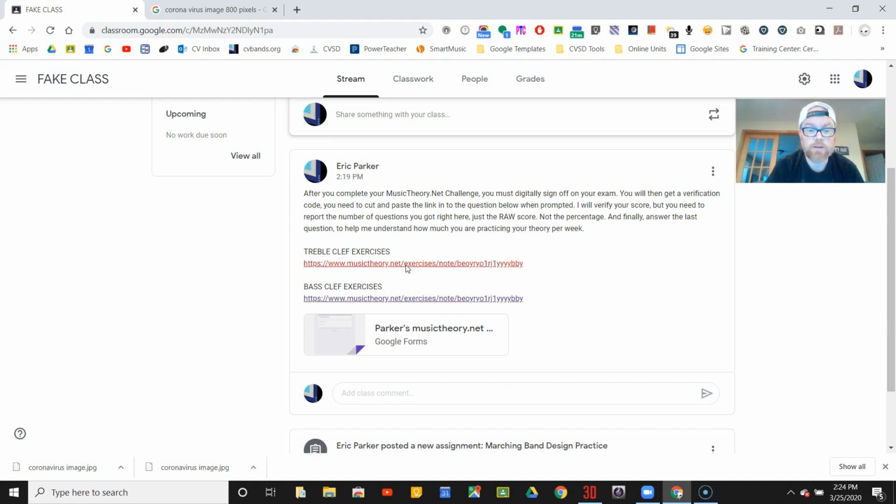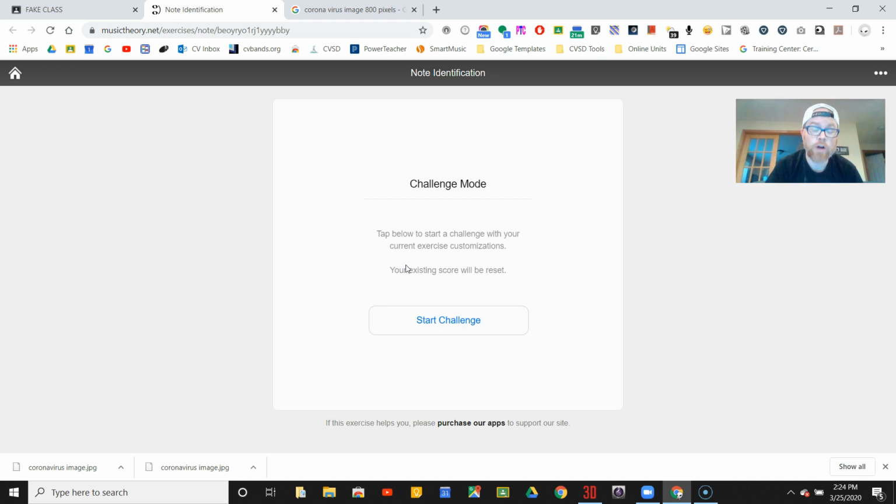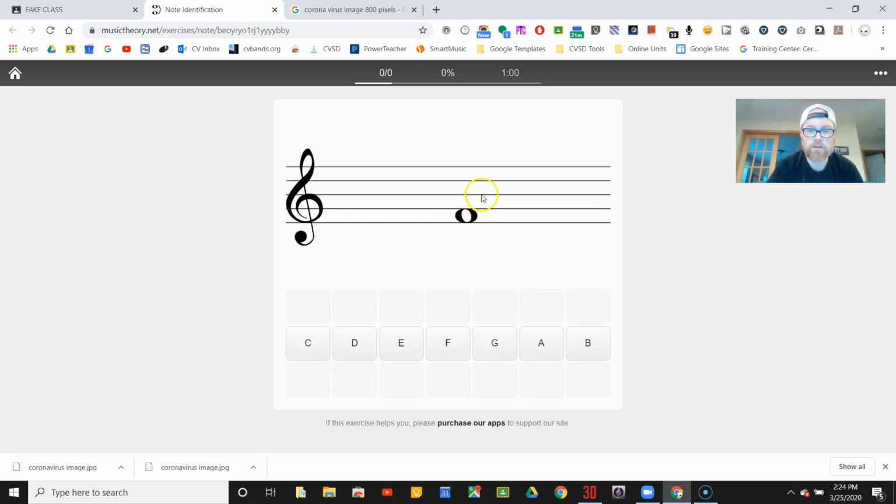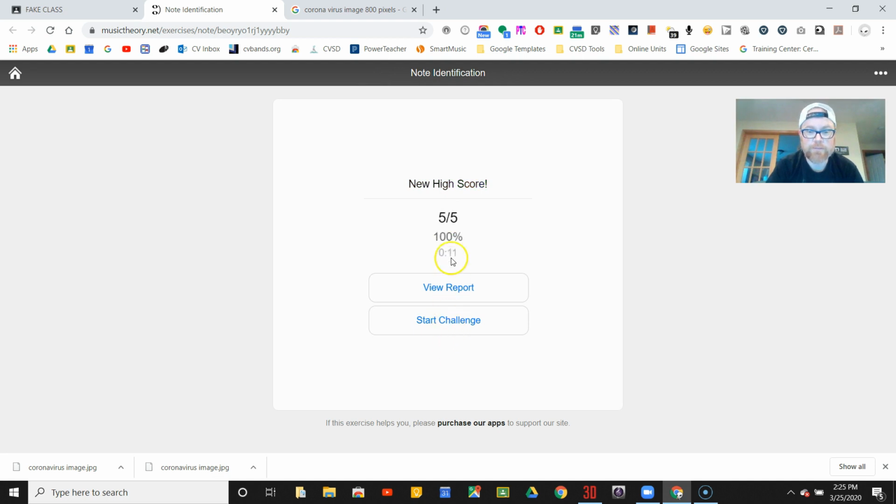So here we go. Treble clef should automatically open up musictheory.net. This is a custom challenge that we've made for you. You just start the challenge. Some of them are timed, some of them are not. You'll see this one is timed. This one in particular, I have 1 minute to complete. I'm just going to click on the note name. I do have a lot of practice doing this, so I might be a little faster than you.